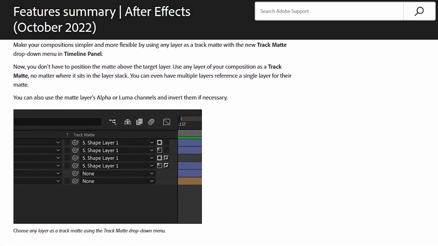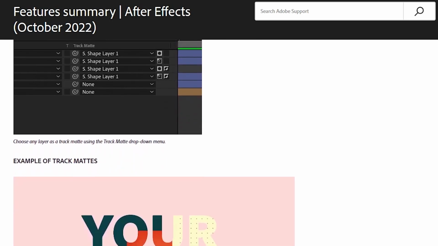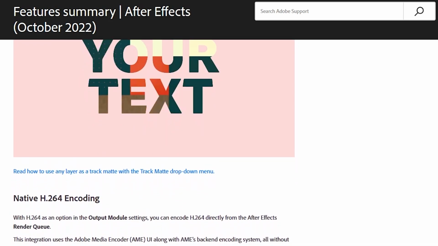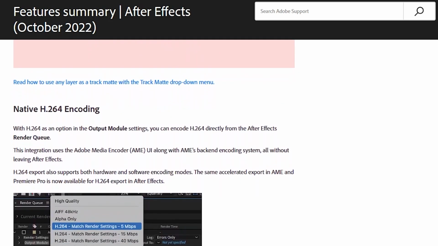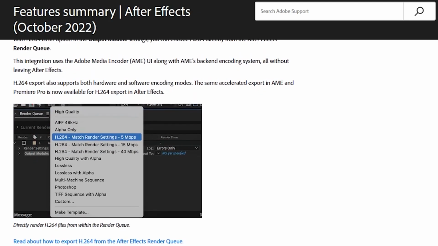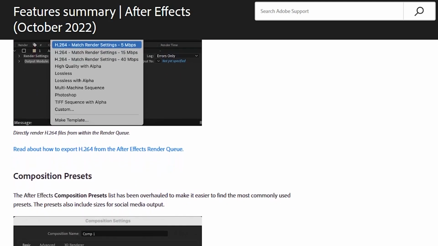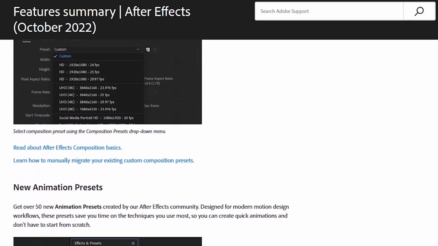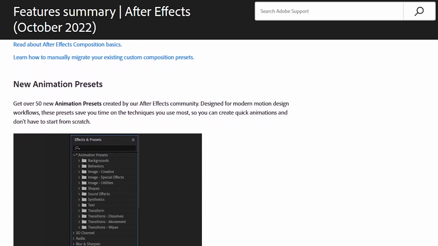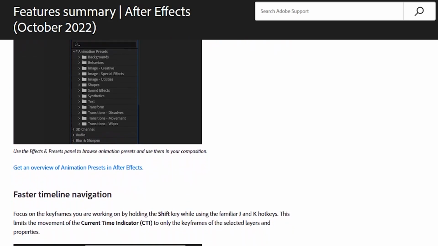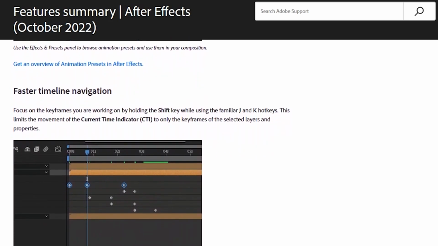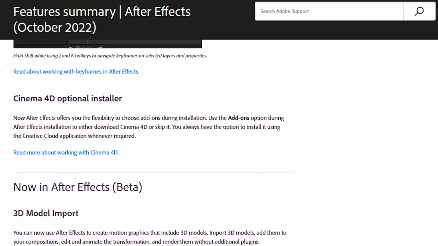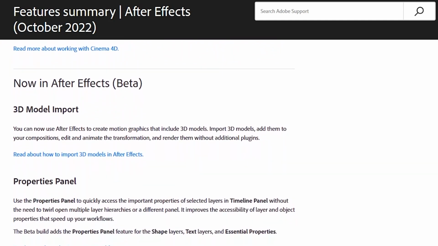The 23.2 update wasn't a huge overhaul to any specific area in After Effects. However, the 23.0 version back in October really changed a lot of things for the better, like the new workflow for matte layers, the return of everyone's favorite format, H.264 export, and a ton of presets and animation, in addition to a lot of workflow enhancements. But it looks like After Effects is heading in the right direction. Now all that is left is for Adobe to cancel their subscription model and offer a lifetime license, which is not gonna happen.